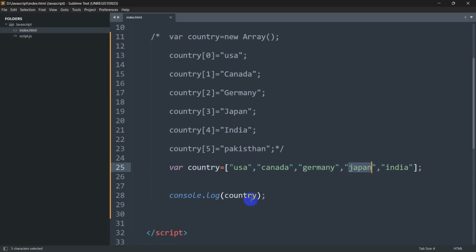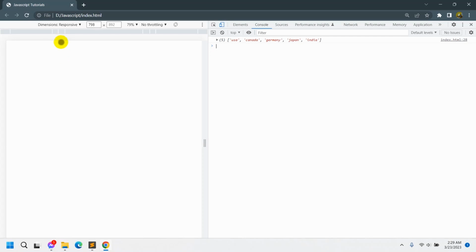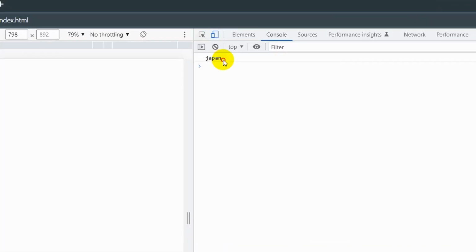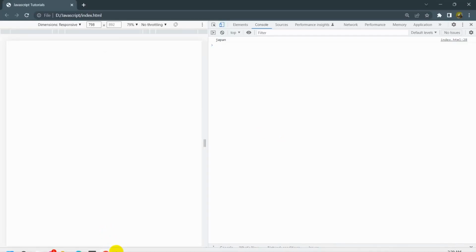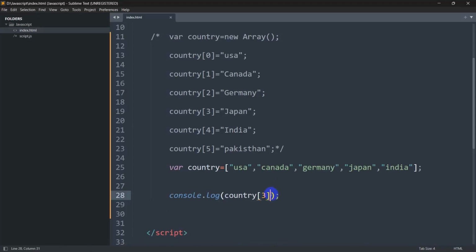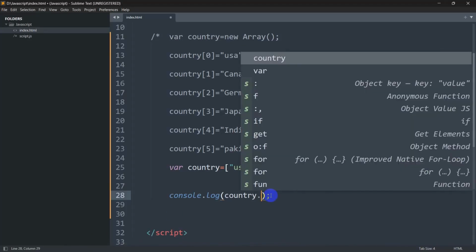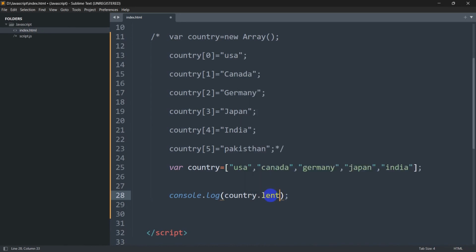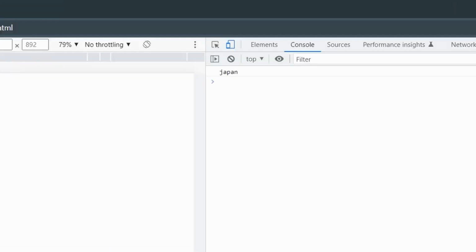So for it we need to say 0 1 2 3, right? So we will over here in the third bracket put 3. So right now if we save it, we'll be able to get Japan over here. Here you can see Japan. We'll also be able to get the length as well if we want. As I already showed you, all you have to do is just say over here length. Let me just show you again. Refresh, and here you can see 5.